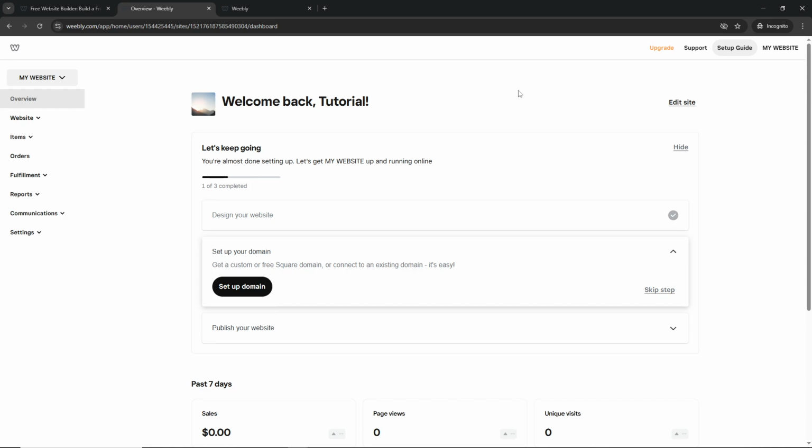Now take a look at the left side menu on your screen. You'll see an option labeled Website. Click on that, and underneath it, you'll notice an option that says Edit Site. Go ahead and click on Edit Site to proceed to the next step.